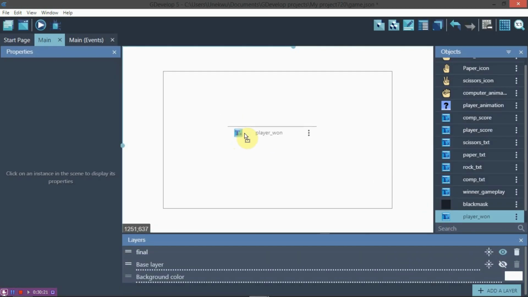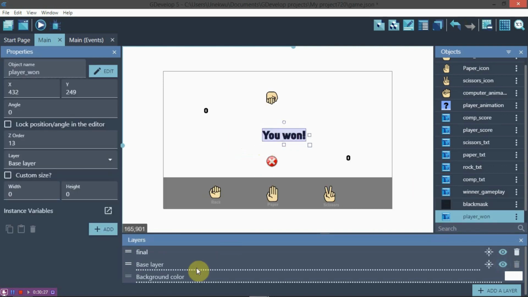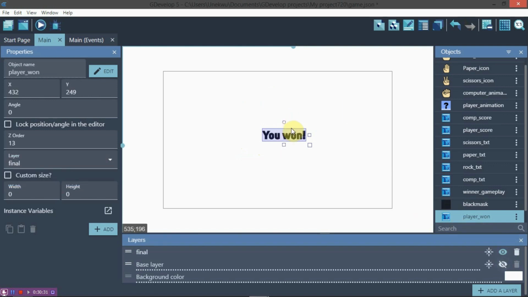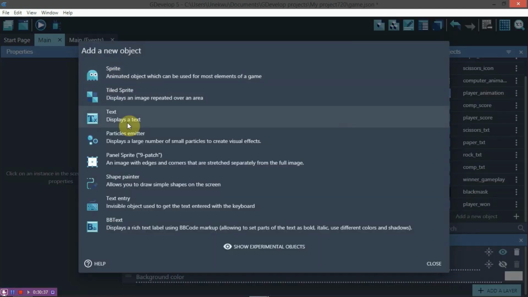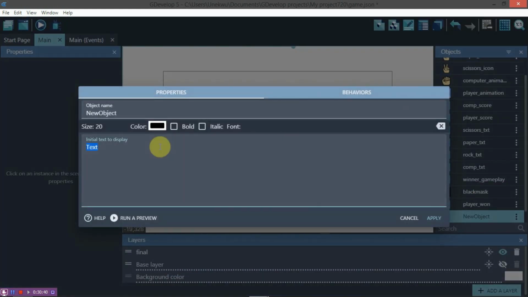Okay, something's not right. It's placing that on our base layer, so we need to set that to the final layer and take that out again. So there we go, you won, that's the text we get. And if the computer eventually wins, we get the computer won text, computer won. Okay, so there we go, size 50 and bold.